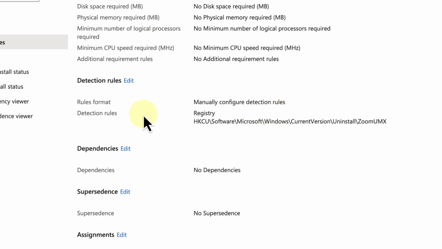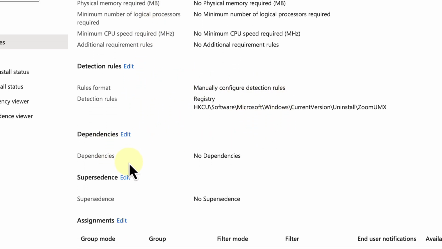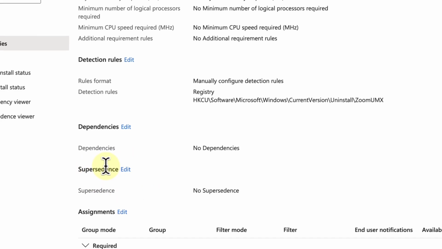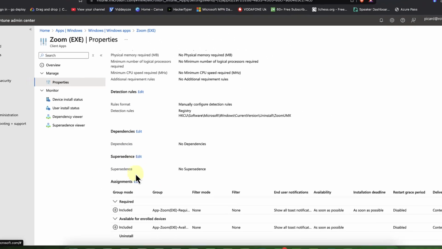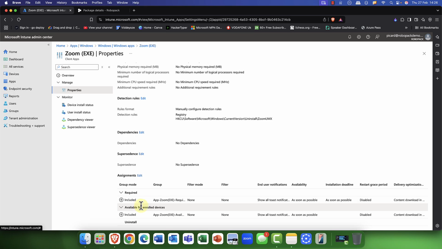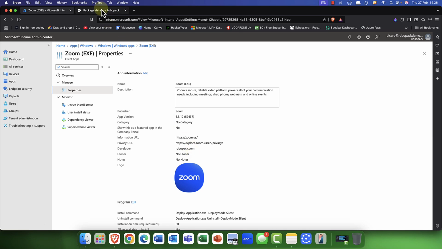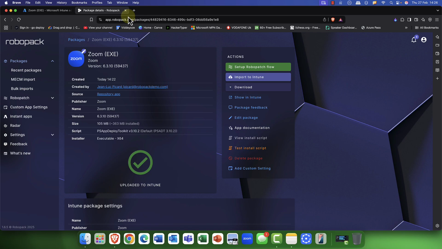You can see that detection rule has come in, any kind of dependencies, supersedence if I would have set up those different versions, and check it out. It's already assigned that to my next coffee group. So there you go. How cool and how easy is that?